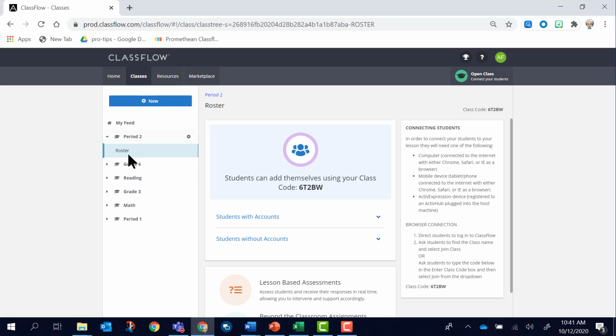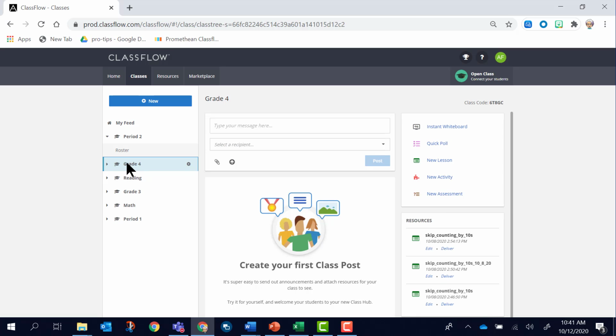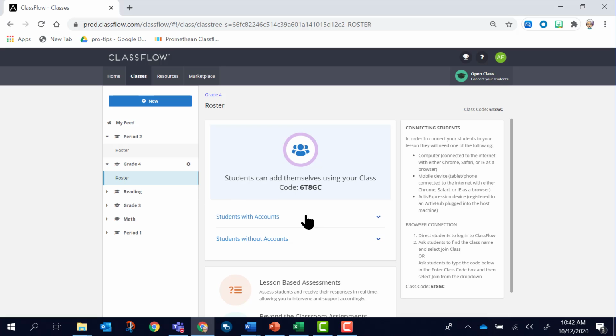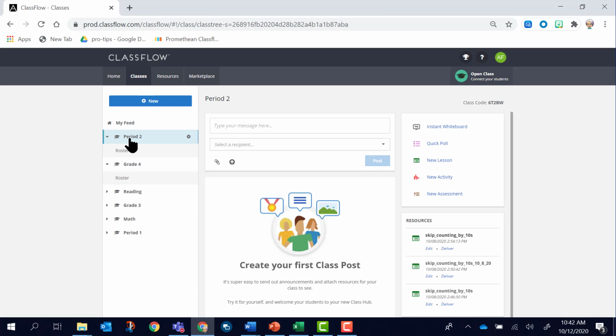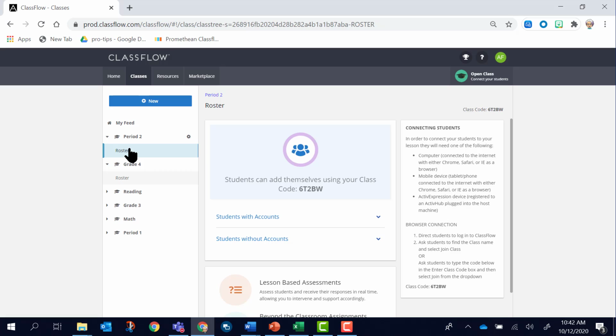So now you can see over here my period 2 class. I also get a class code. Now this is specific only to my period 2 class. So when I click on grade 4 and I look at my roster, you notice I get a different class code. So in my period 2, I want to go ahead and roster students.